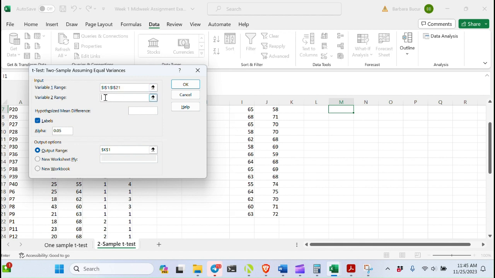And then put your cursor in variable range 2 and select all the data for the females, including the heading, female. Okay, so we have that. You don't need to put anything for hypothesized mean difference. Make sure labels is checked and make sure alpha is 0.05. And then your output range can be anywhere you want. And so I'm just going to put it here.